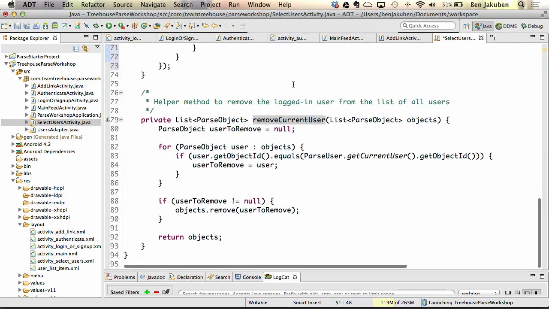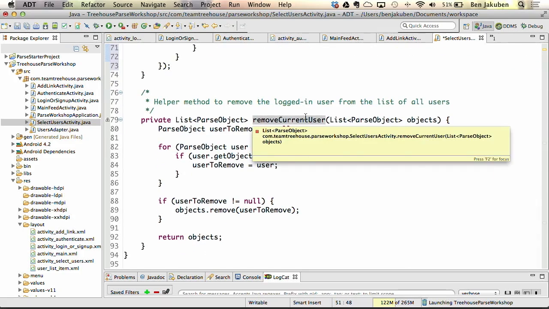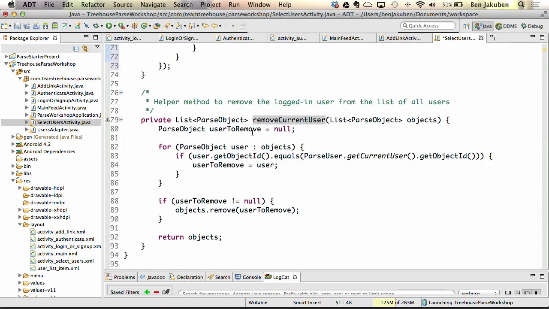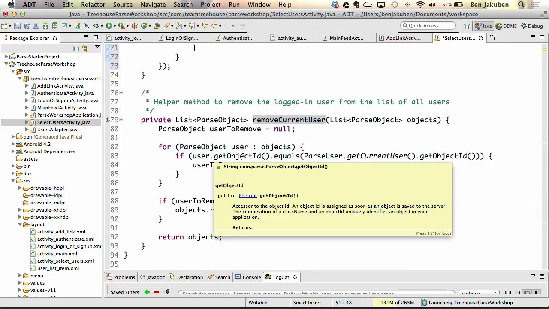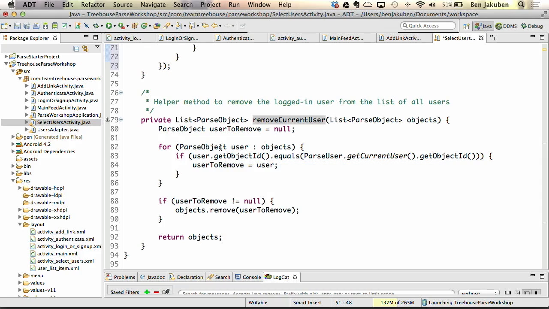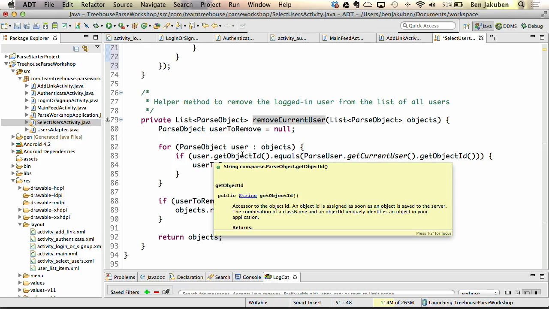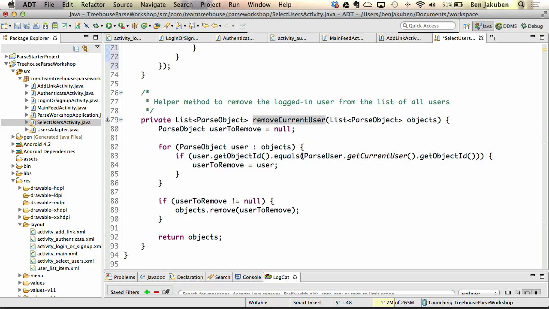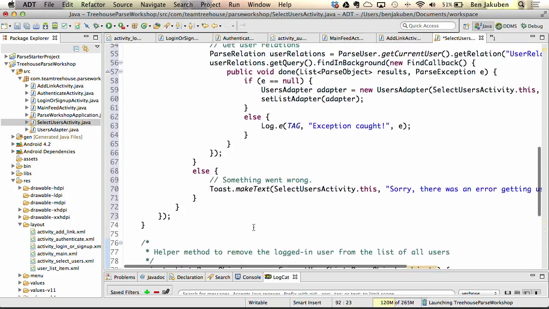So if we scroll down there, we see that removeCurrentUser just loops through all of the objects. Since the object ID is unique for every single object in the Parse backend, so each user has an object ID, each other object has an object ID, our current user object ID, which you can see is this code over here, can be compared to the get object ID from each user in the list. So if there's a match, then we just remove that user from the list and return the now smaller list back to where it was called from.